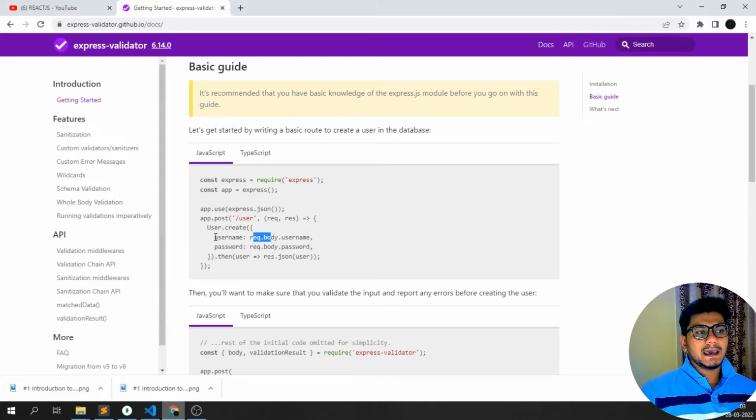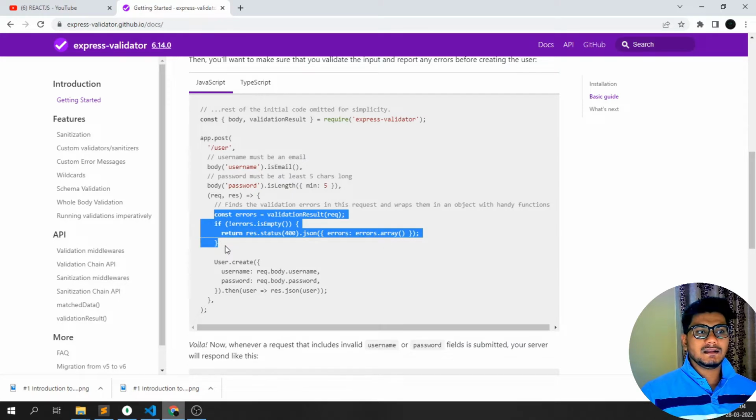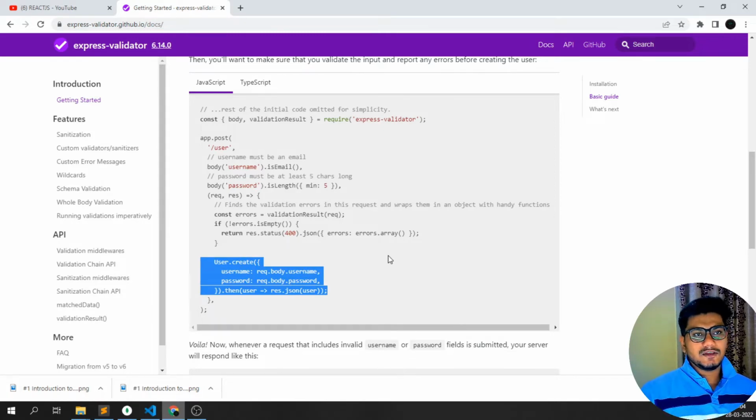Here you can see we have .isEmail. I can check whether it is an email or not, and I can check the particular length of it, with a minimum length of 5. I can also use the validation result, and I can just copy it exactly as it is. If we have errors, it will return a 400 status with JSON errors in the form of an errors array. Otherwise it will call User.create, and the user will get the response returned.